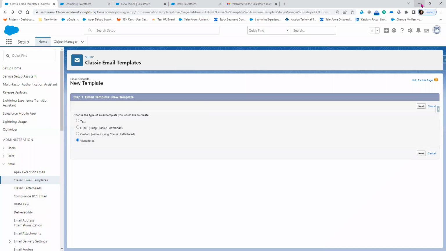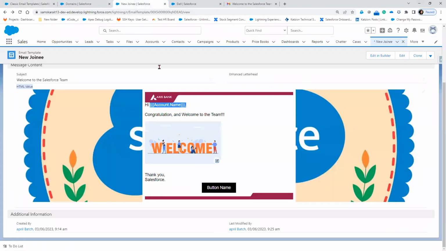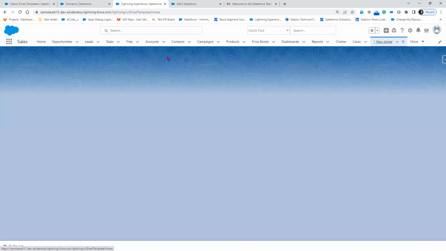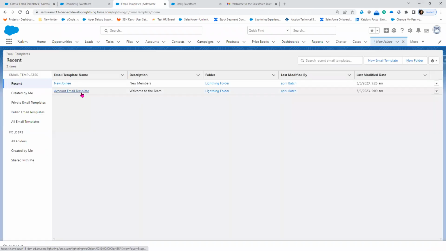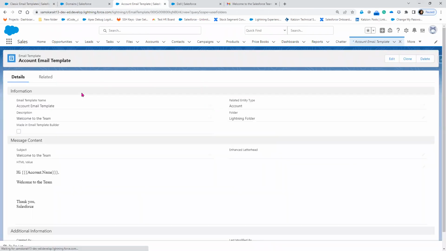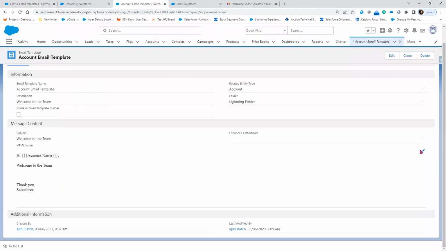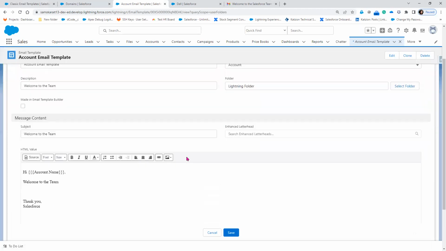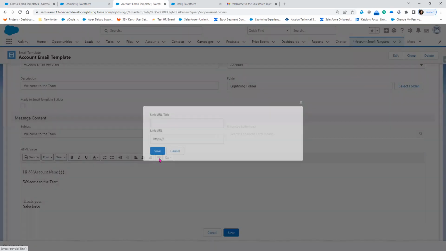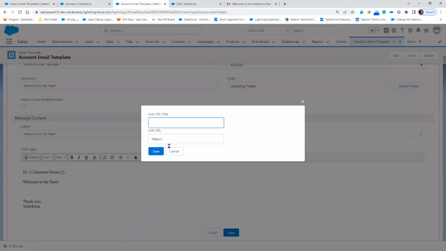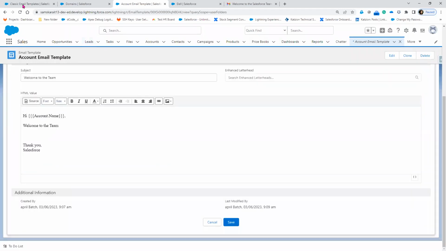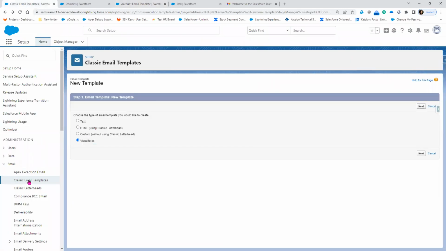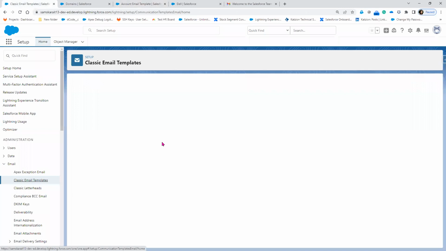Now here, in the Lightning email template, we have an option to attach it. No, not in this one, but if I go to the other one, the account email template, let's say click on Edit. If I want to attach any link, attach the link here, or else from the classic email template, whenever you are generating an email template, you can attach the file.